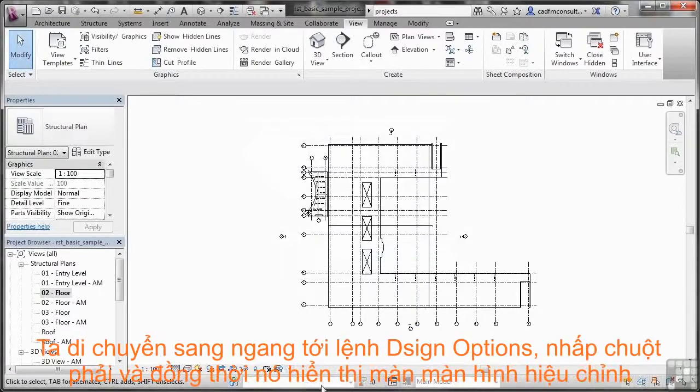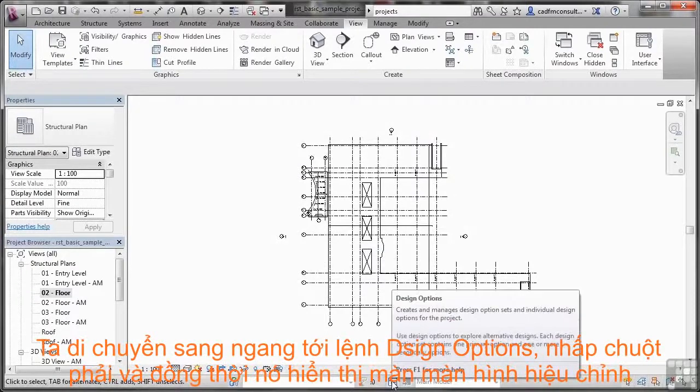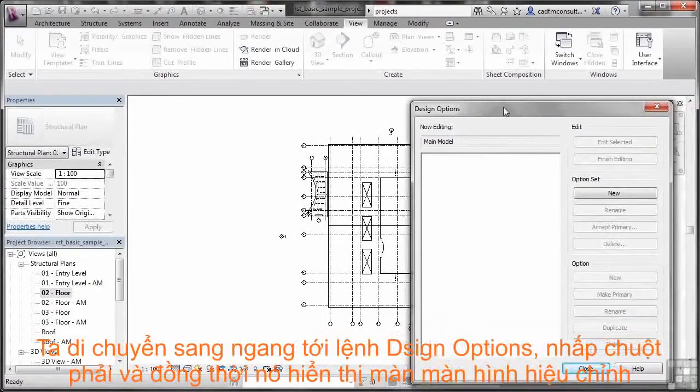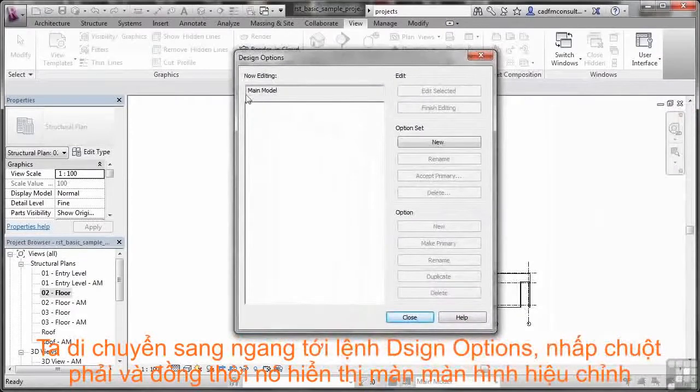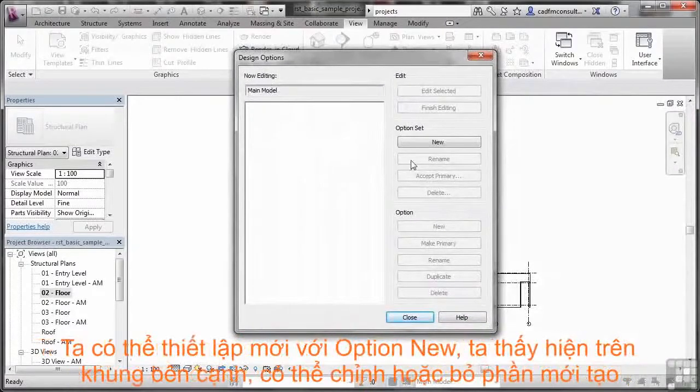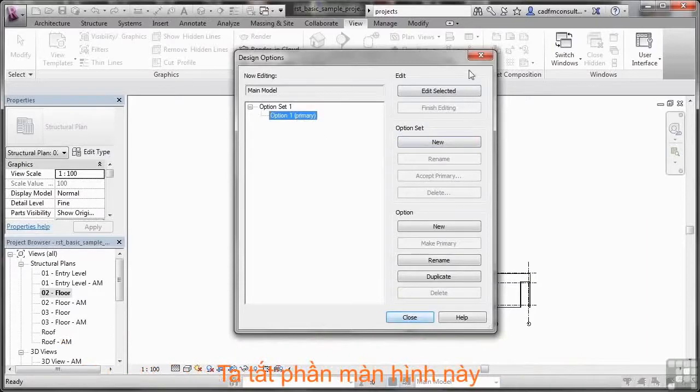Now, as I move along, there's also this little button here, Design Options. So if I click there, let me just bring that centrally into the screen for you. I'm now editing the main model, and as you can see, I can select option sets. So I can set a new option set, and that can be option 1 primary, secondary, and so on. I can edit the selected, I can click on it there, I can also delete it if I want to, I can remove it, edit it, and so on. Now, I'm not going to use it, so I'm just going to close that.